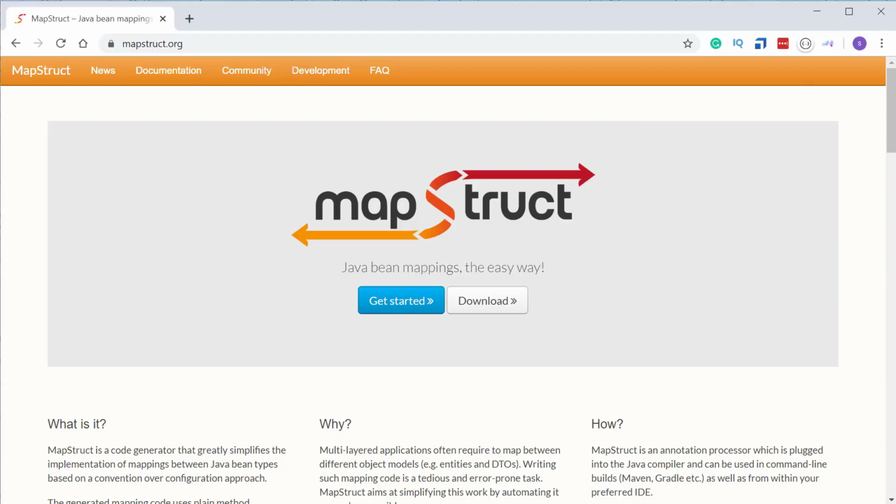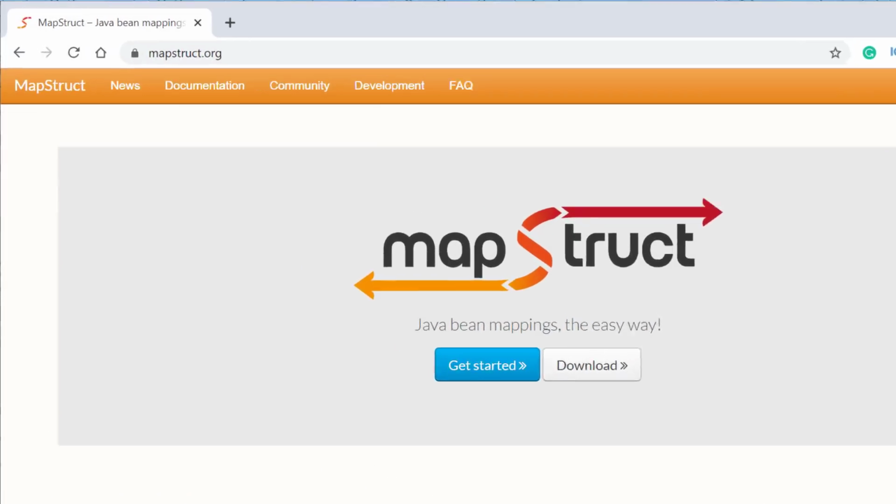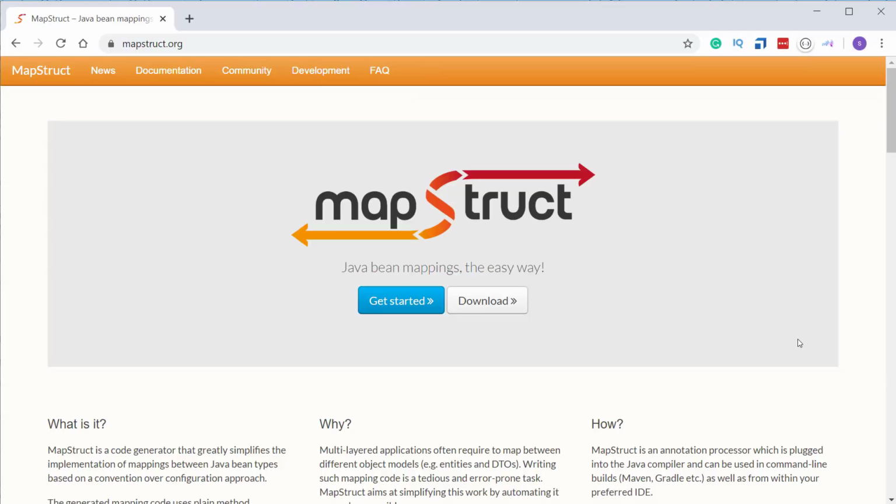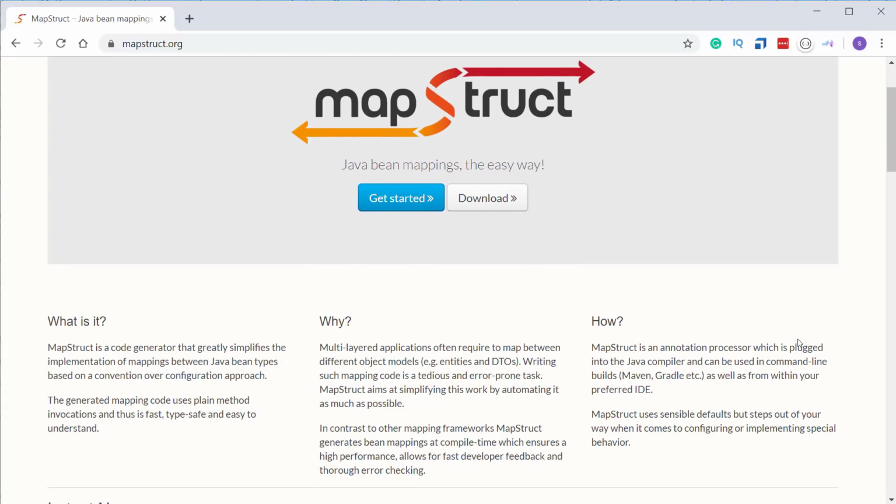So let's have a look at what is Mapstruct. If you go to the Mapstruct.org website, you can see in the homepage that it is a Java library which generates the mapping code, the mapping logic in our application. That means if you have two objects and you want to map the data between these two objects, we can use Mapstruct to generate the mapping code by just using some annotations.